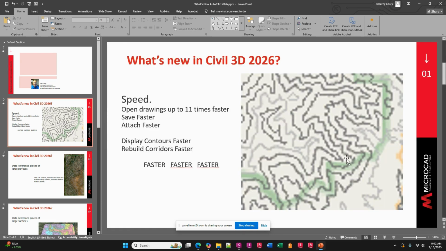Okay, so really the big main word for Civil 3D 26 that really jumps out is speed. This software is faster. A big part of this is things that they've done with base AutoCAD for opening files, attaching XREFs faster, saving is faster, but then specifically within Civil 3D, contours display way faster. You know that bar that runs along the bottom? Get rid of that. Okay. Or rebuilding corridors.